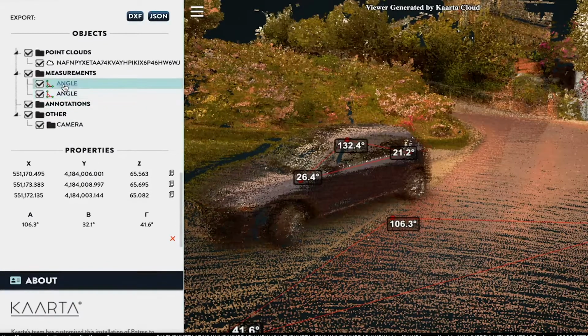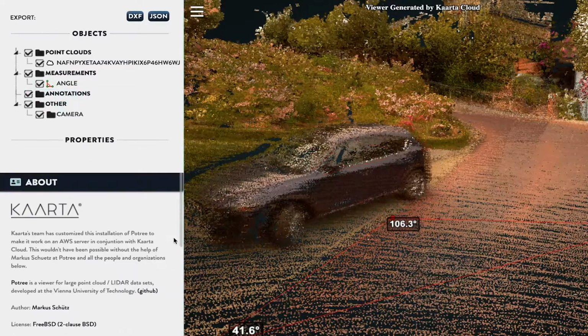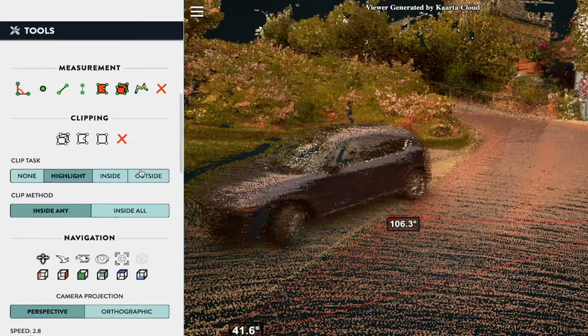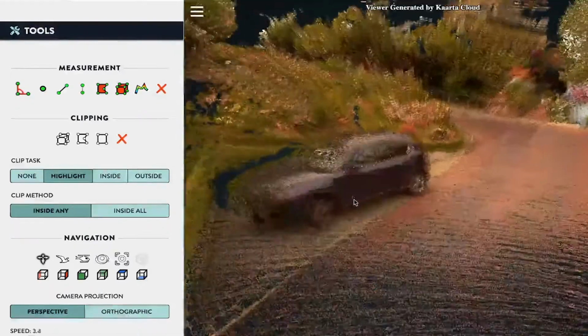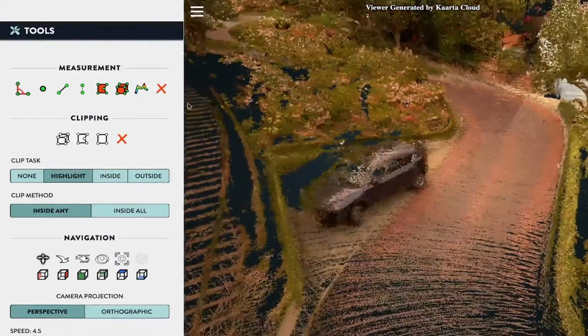Also, if we want to delete any of these measurements, there's a nice little red X in the properties, and that'll delete this specific measurement. Up at the top, there's an X under the measurement options. That'll delete all of your measurements on the scene, so you want to be really careful about touching that if you have a lot of measurements on there you don't want to lose. We don't currently have the ability to save these out, but we are working on adding that feature.